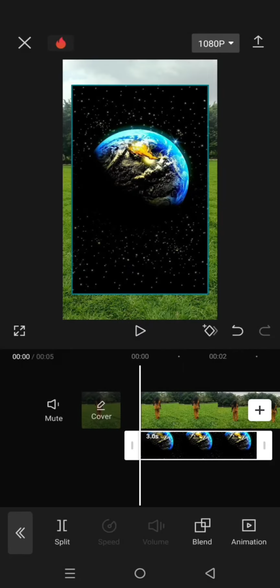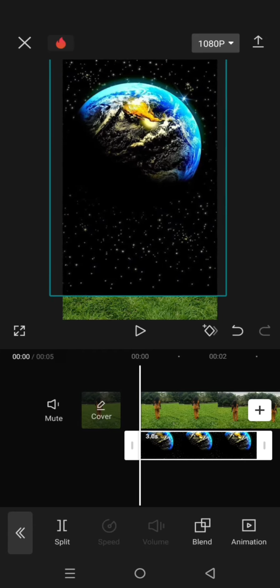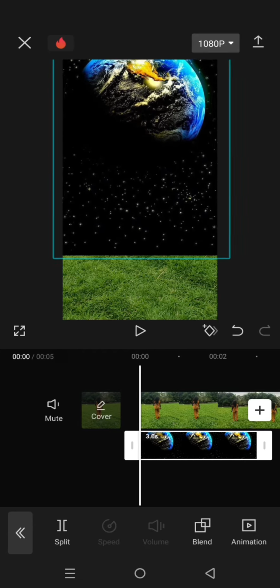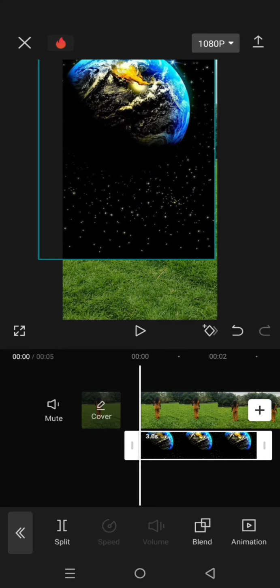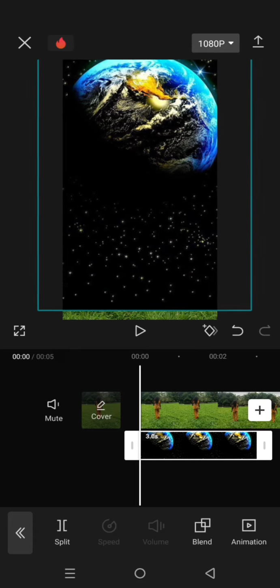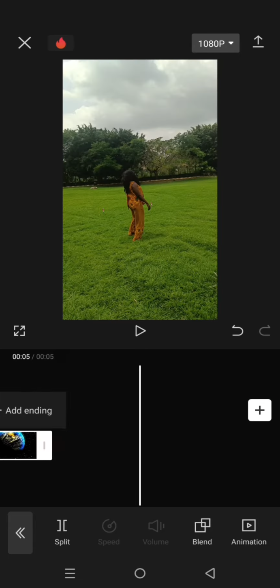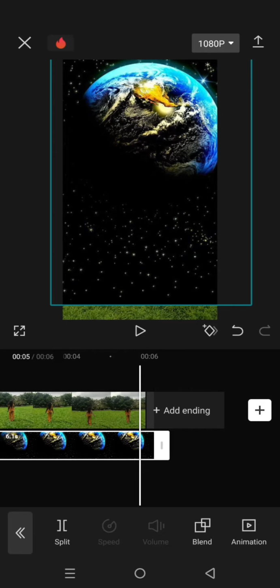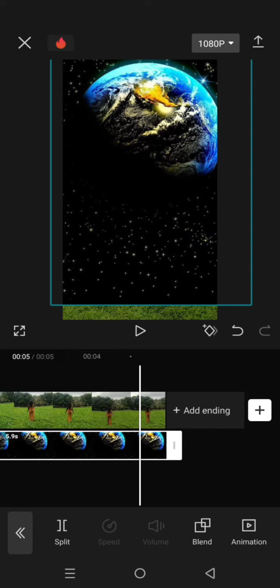I'm going to add it to the clip, and then I am just going to extend it so that it fills the screen just like you're seeing on the screen. And next thing that I'm going to be doing after this is tap on the overlay and then extend it so that it fits perfectly with the original clip.